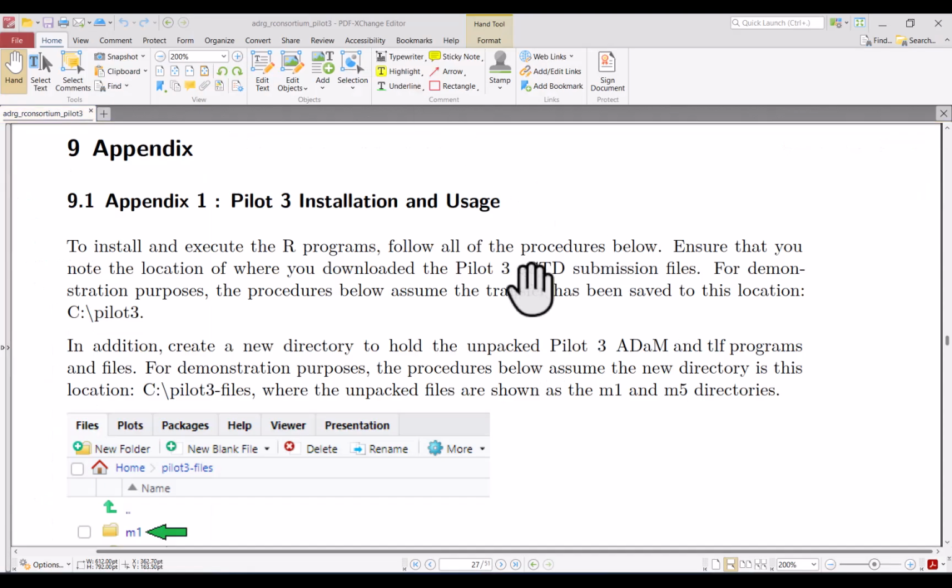Alright, once you've downloaded the ADRG, go ahead and open up the PDF in the PDF application of your choice and then navigate to Appendix 9 or Section 9 of the ADRG. These are the steps we'll follow to go through in this demo.